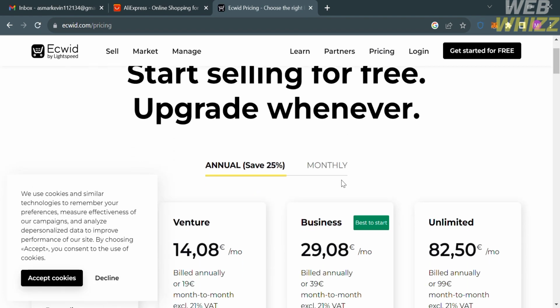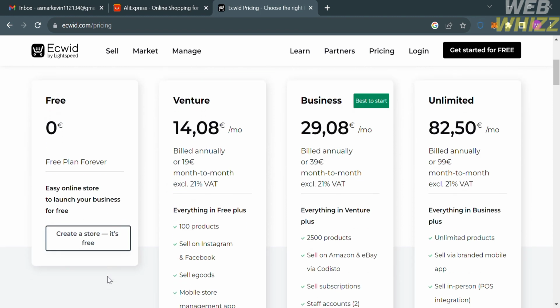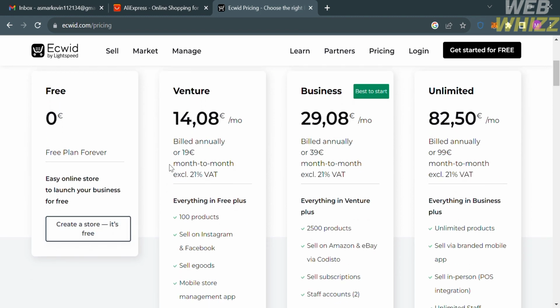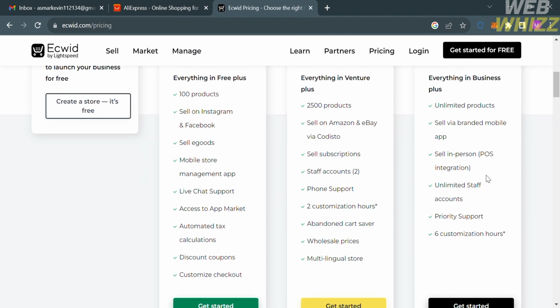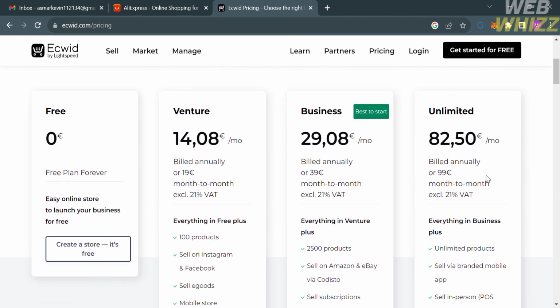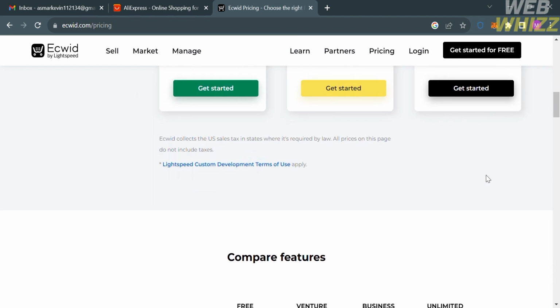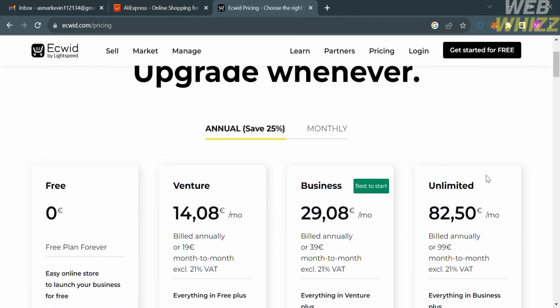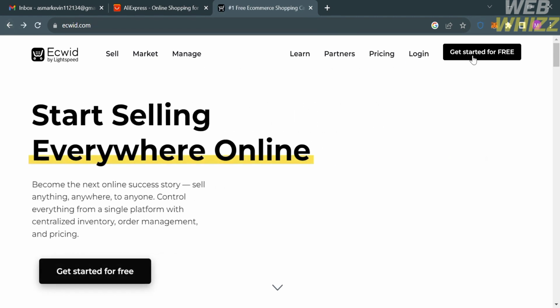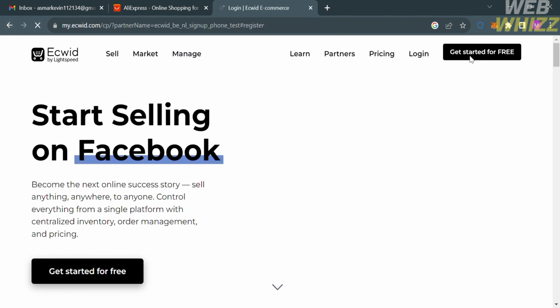To access this platform, they offer a variety of pricing plans that you can avail, and those plans include the free plan, venture plan, business, and unlimited plan. Below each plan, you will see the corresponding prices and the list of features and benefits included. But from those plans, I'm going to choose to start using the free plan. And to do that, kindly click the button on the top right corner that says Get Started for Free.